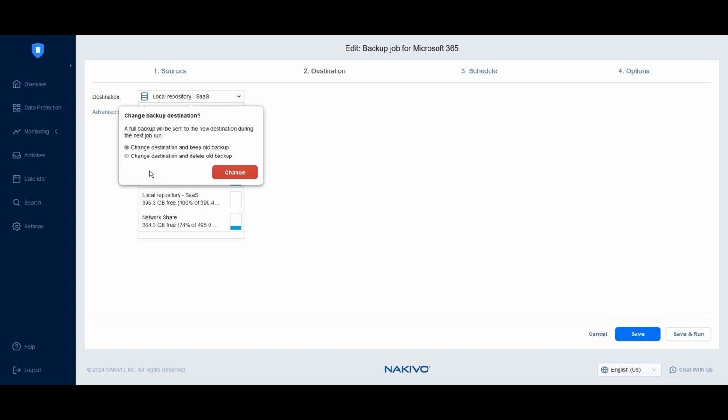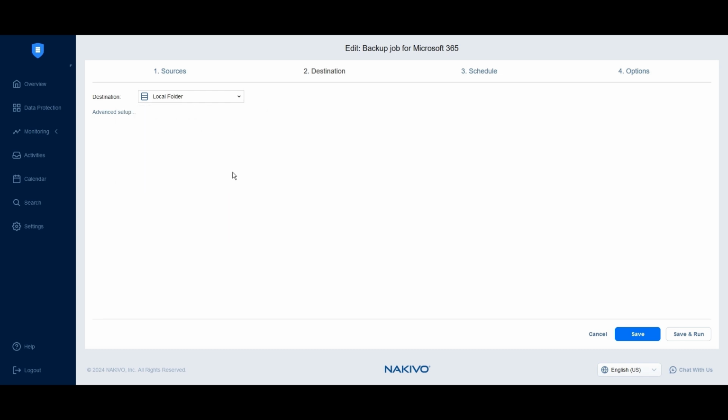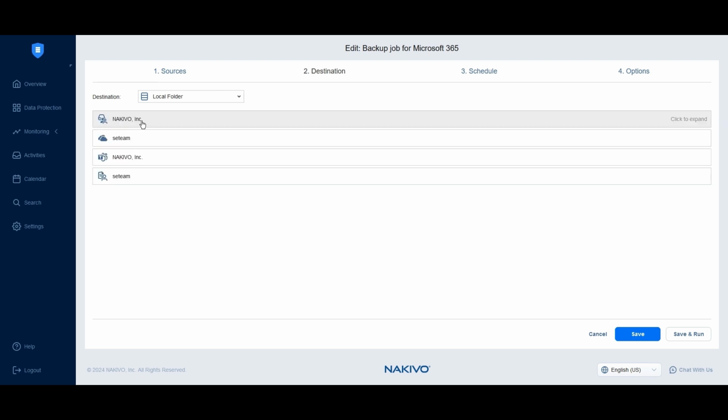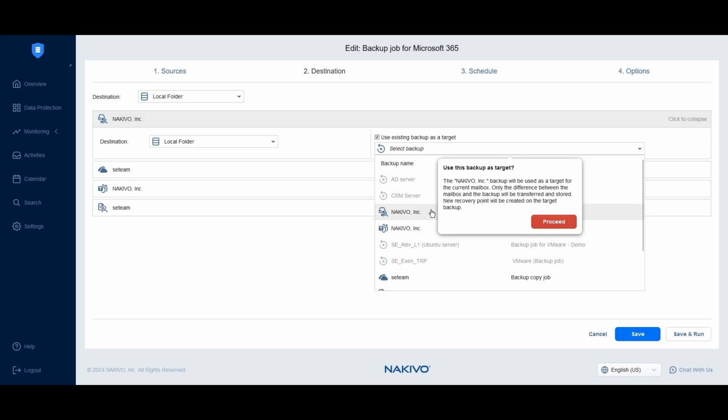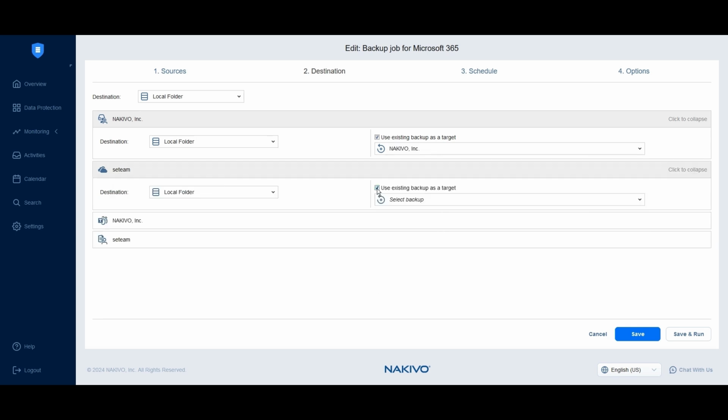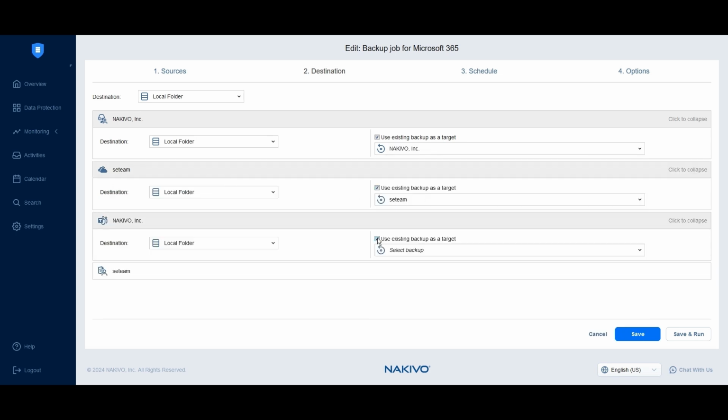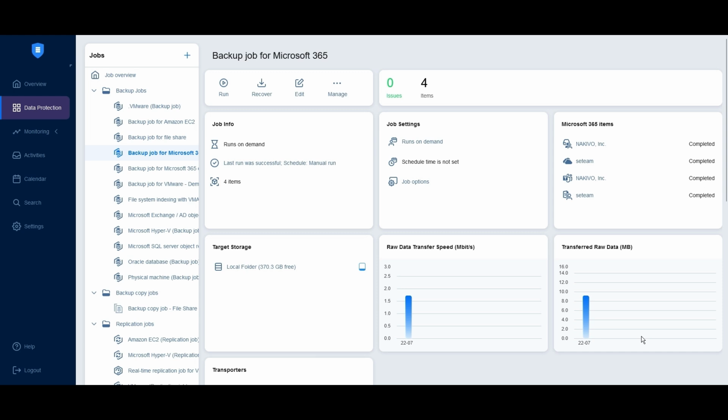In the pop-up, I set to keep old backups. Then, I click Change to confirm changing the backup destination. After that, I click on Advanced Setup, and set to use the corresponding existing backups as targets. Click Proceed in the pop-ups as many times as you need to map your backups to the local folder repository. When you're done, click Save to save the job. Once the job is complete, our backups have successfully migrated from the SaaS repository to the local folder repository.